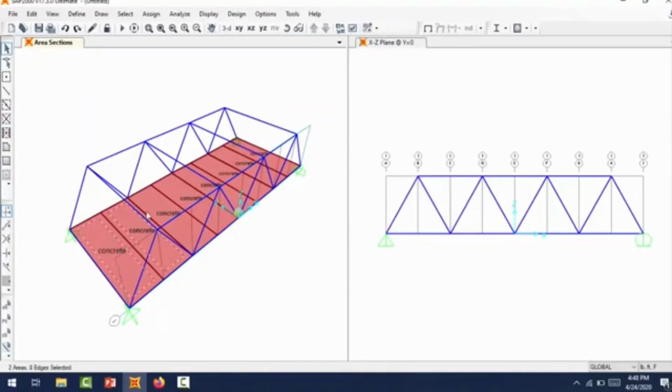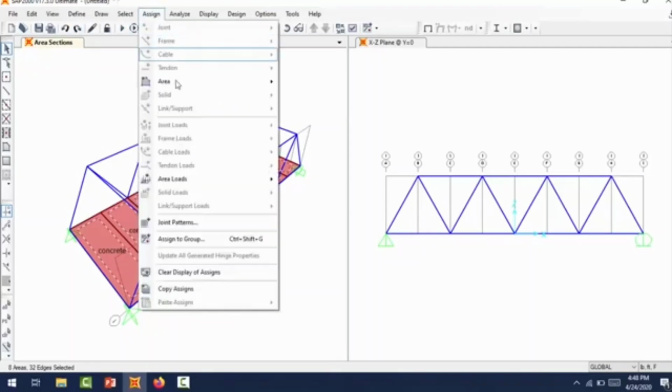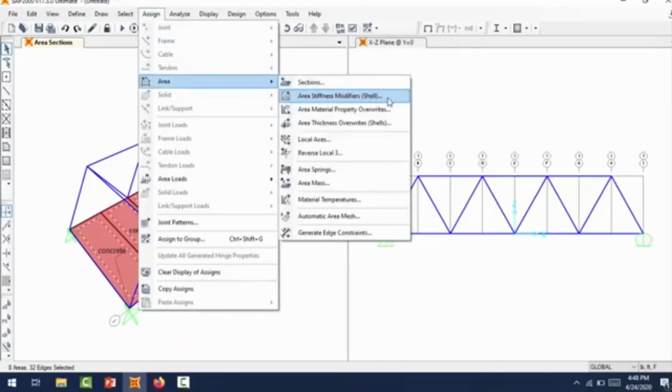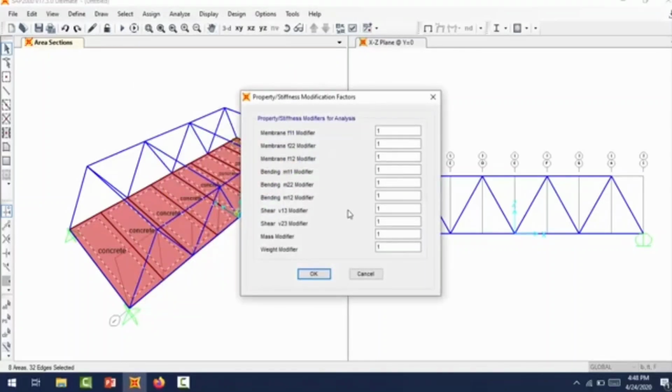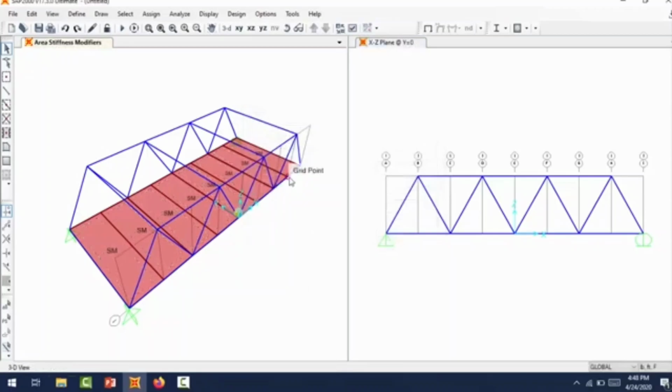The other thing of concern is that we have to also define the property modifiers. So we have selected the deck. We will now assign the stiffness modifiers. For that we will go into assign, area, and the area stiffness modifiers, shell, to release the moments. Here we will put the value of membrane f11 modifier to be 0 and similarly membrane f22 to be 0. By pressing OK, we have defined our stiffness modification factors.